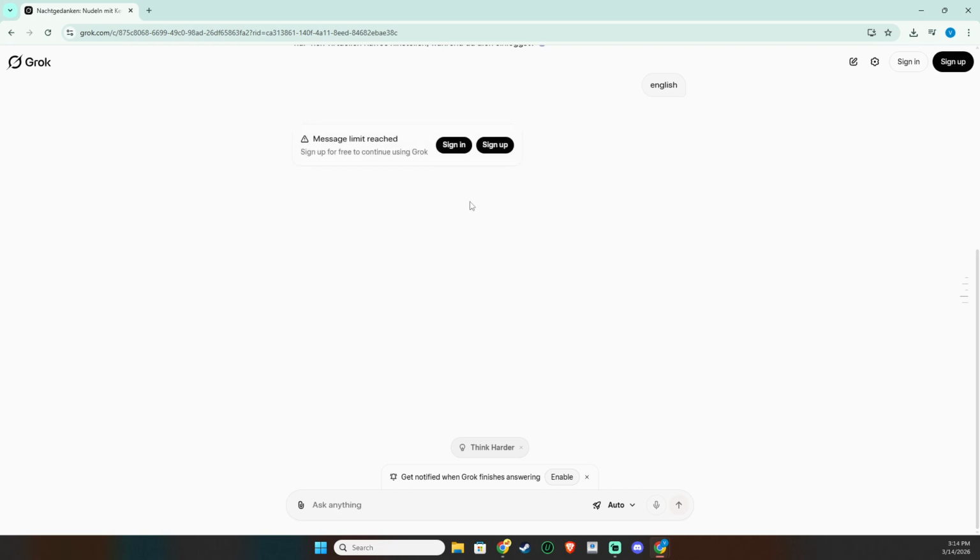That's it. Open Grok, go to Settings at the top left, click Language, and select the language you want.